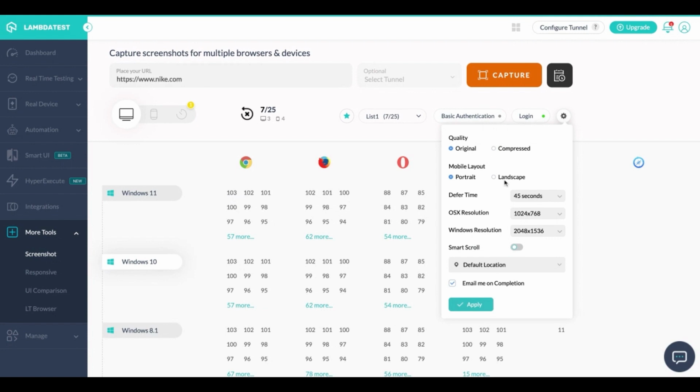Then there are a few websites which might take a few seconds to load up, and if the screenshot process starts before the web page loads up, the screenshot might not be correct. So for those cases, you have an option to use the defer time. What it does is basically it stops the screenshot process for the selected time and only starts it after the time that you've given here.